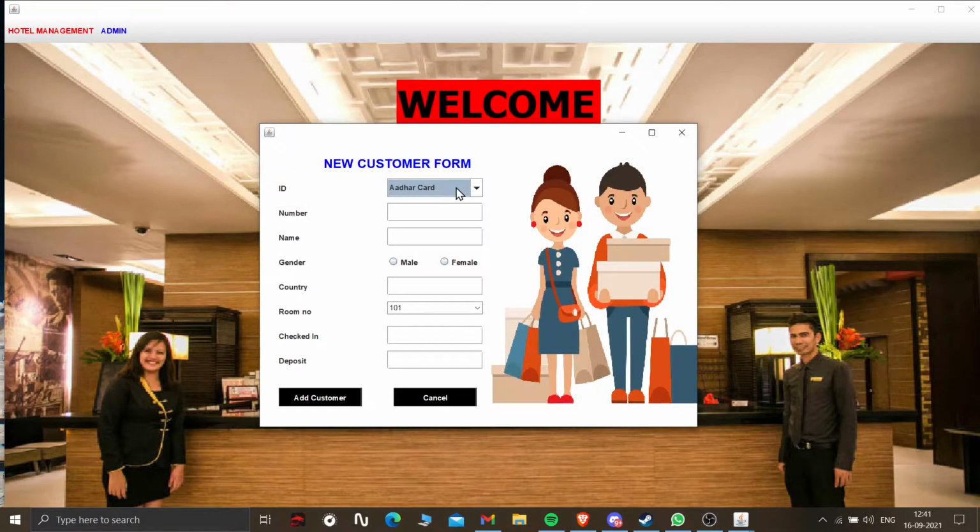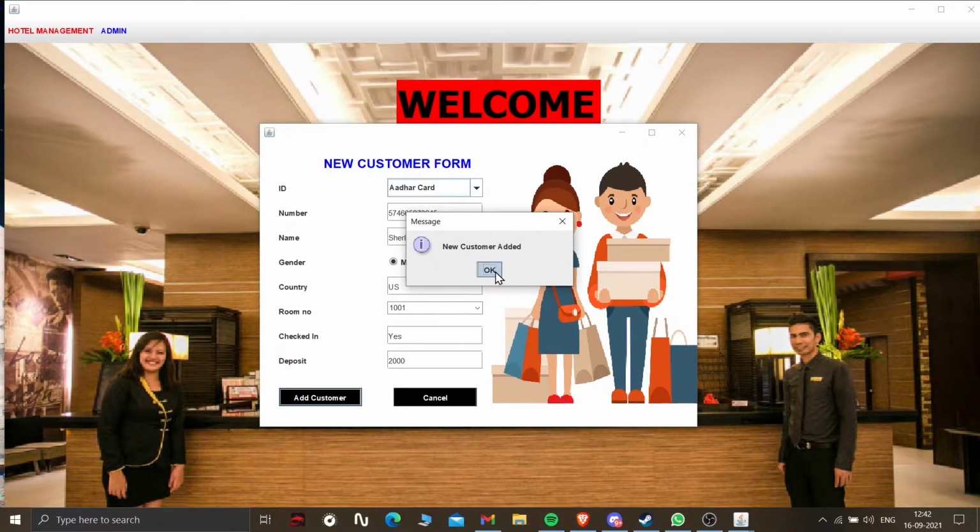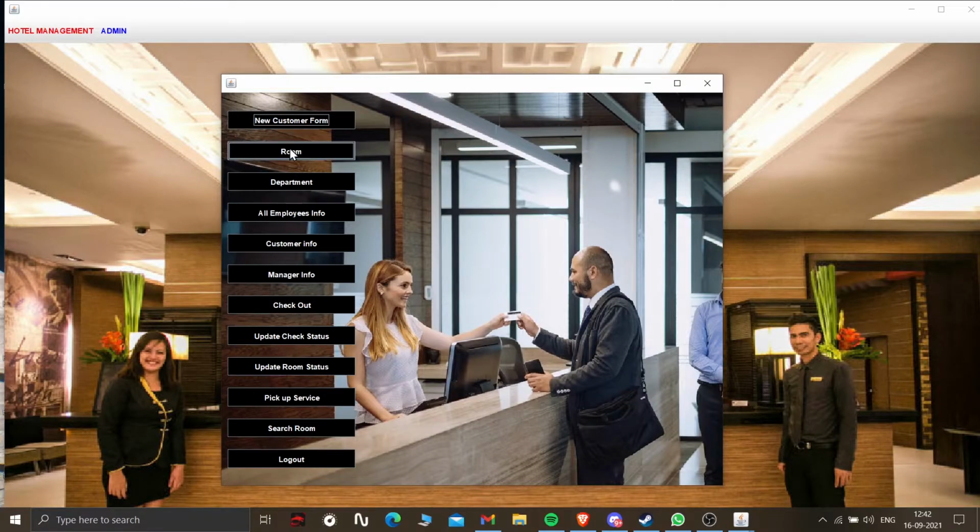Now we need to add a customer. We need an Aadhaar card, passport, or driver license. We have all kinds of verification. So let's select Aadhaar card only. 12 digits: 1 2 3 4 5 6 7 8 9 10 11 12. Now the name will be Sherlock Holmes. Gender male. Country US. Room number, we need to book room 1001. Check in. Yes. Deposit, let's say we deposit 2000 amount. Add customer. New customer added. Okay, so now we need to select the room.